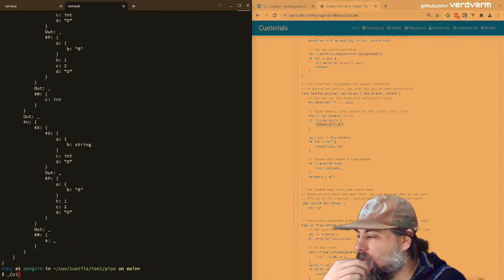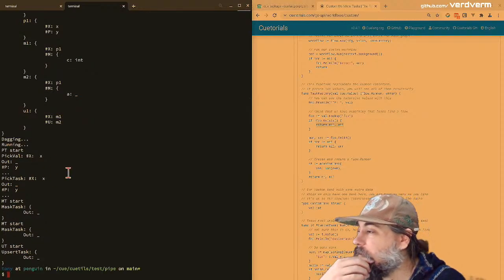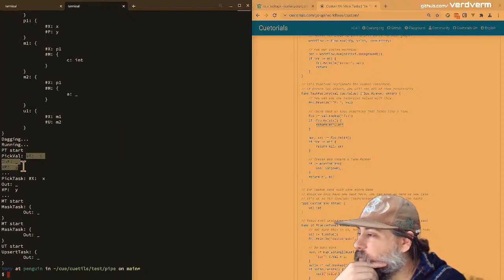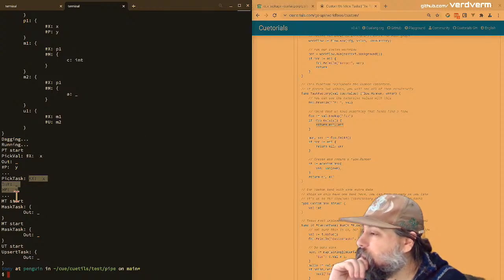Did I just queue val again? What am I doing? This is what we want to run. Pick val. Okay, there's X out and Y. Pick task has showing more. Oh, it even has the ellipses. Wild.